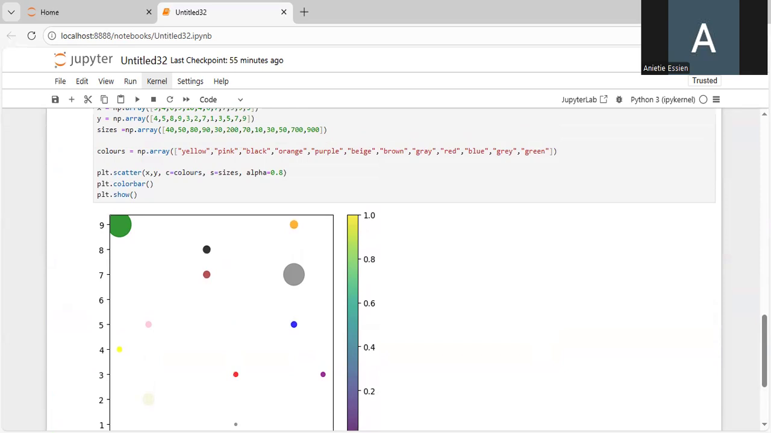You can combine the color maps with different sizes of dots. If you want to combine the color map with different sizes of dots, you can also do that. Also, you can create bars with pyplot. You use the bar function to create a bar.